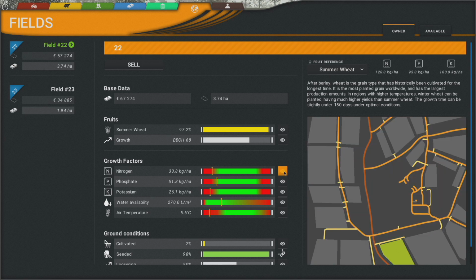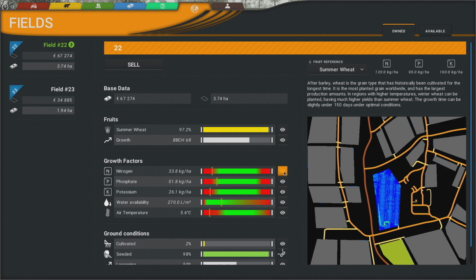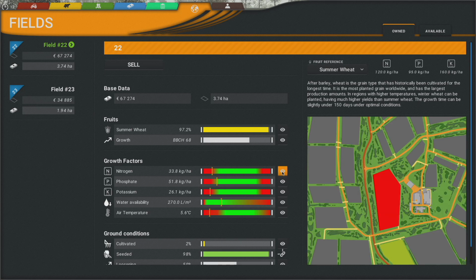And each one of these you can actually turn on, and it will show you a real-time map of the field. I think it tracks it per square meter, if I remember right. So you can see we're pretty low on nitrogen and potassium, and we're just kind of borderline on phosphate. If you go by the target numbers, we're pretty far off.